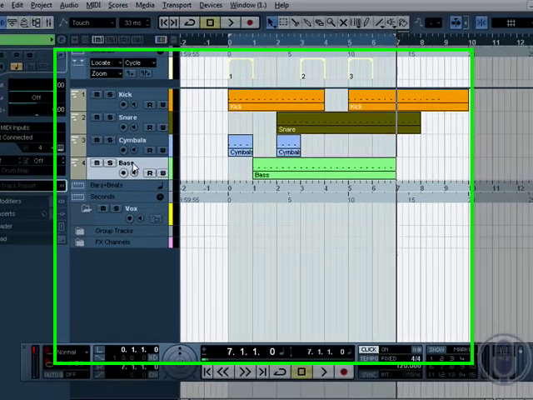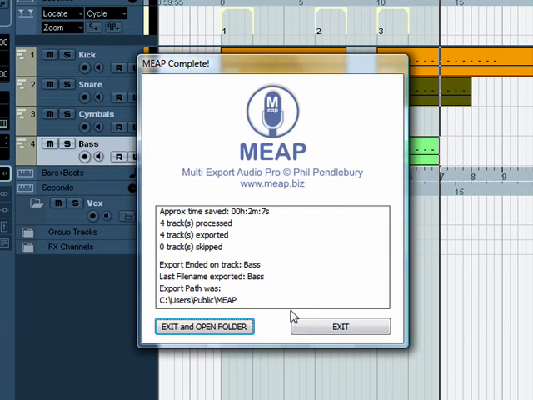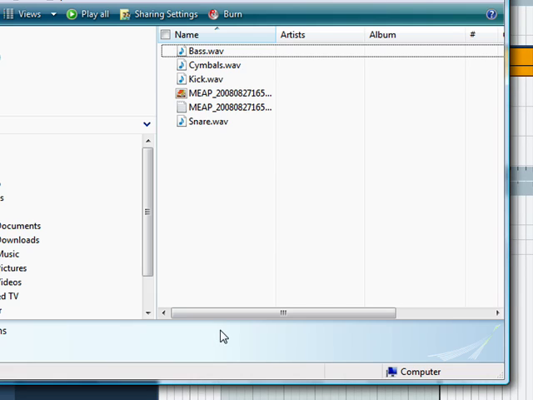That's the stop track, and MEAP has finished. We can open the folder and check to make sure everything's there. And that's the start to last part option.